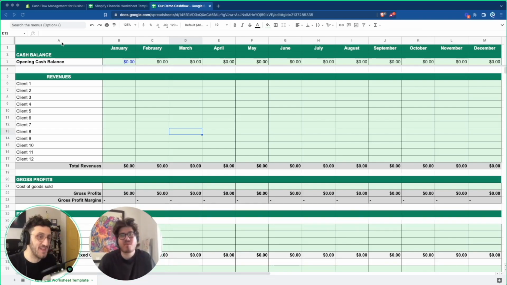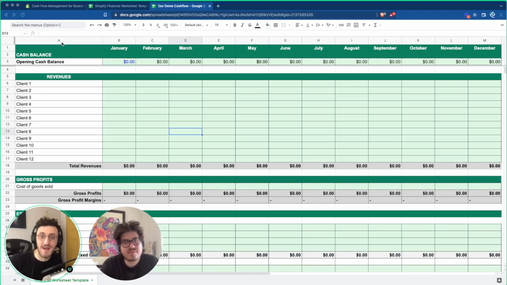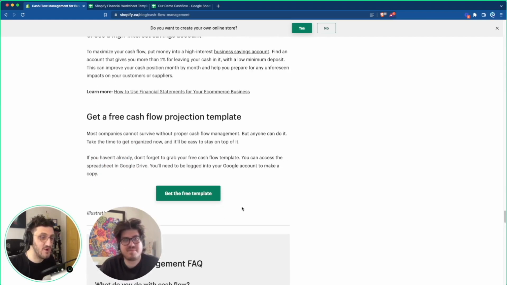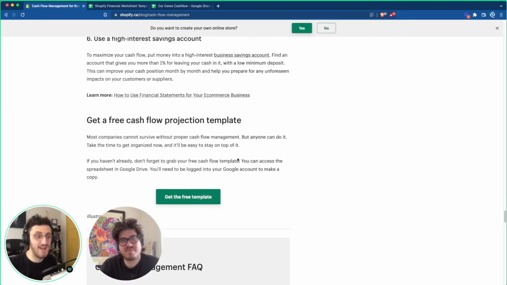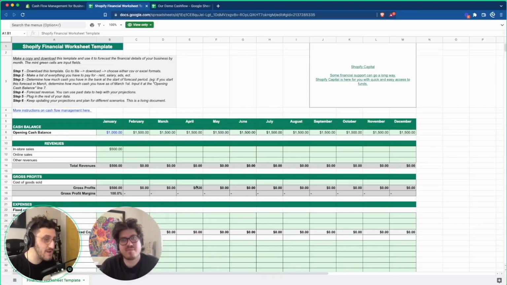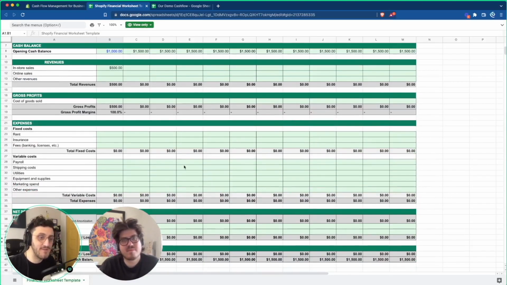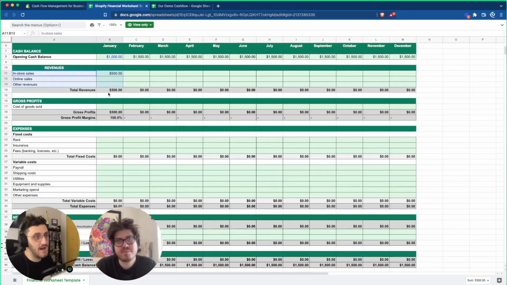It's not the sexiest thing in the world, and for some people who are not used to spreadsheets, you're thinking, holy crap, this is so complex. But actually, we didn't build this. This is a template we took from Shopify, and it's called Cash Flow Projection. They have a template that you can click here and you'll get it for free. And it looks like this when you get it. And then we just made very slight modifications to it.